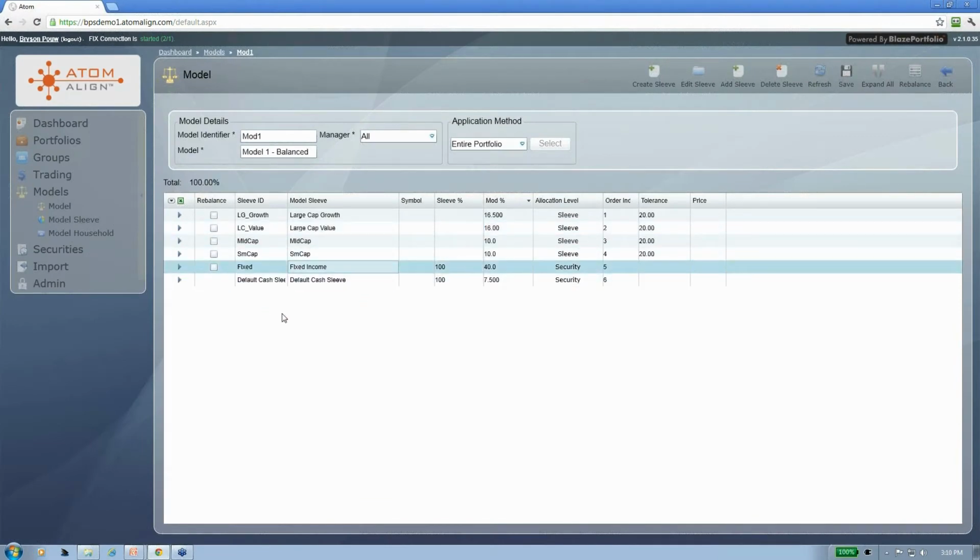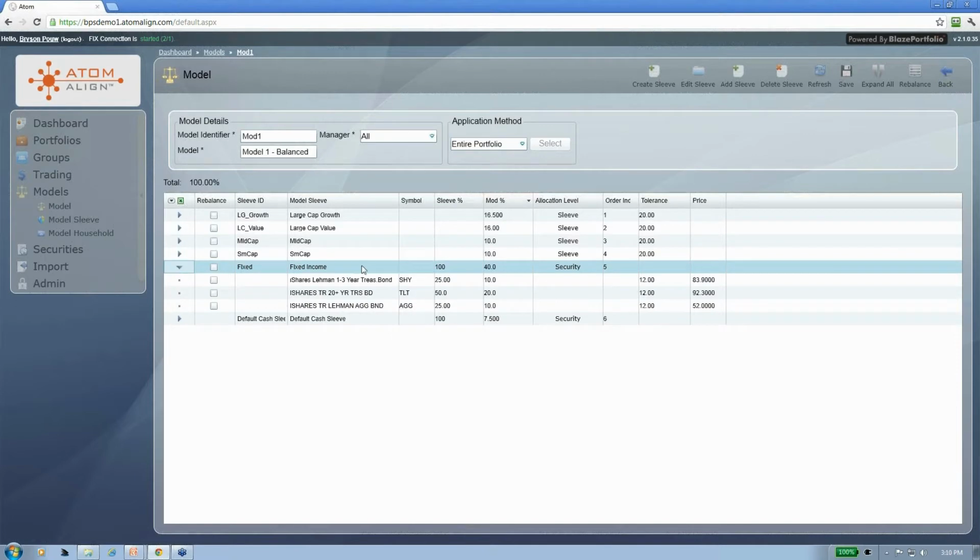So we can take a quick look at this fixed income sleeve. It has 3 securities, 25, 50, and 25%, and then that translates to 10, 20, and 10% because it's 40% of the overall model. So what you can also do is you can assign tolerances to the individual sleeves, or you can assign tolerances to the individual securities. And either of those give you that range to determine when there's a buy or sell.